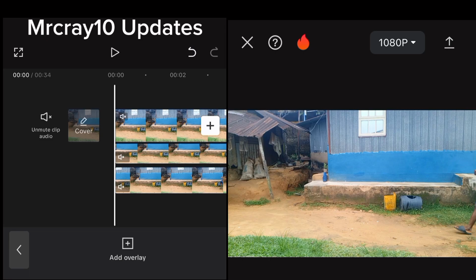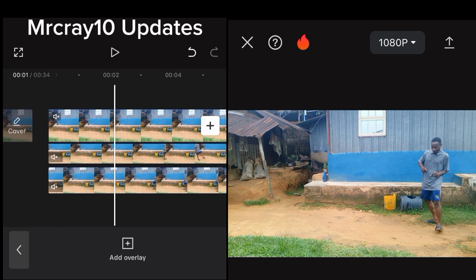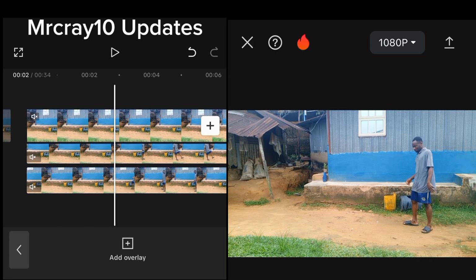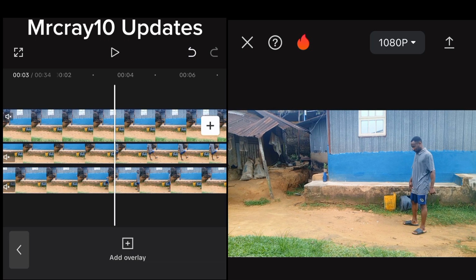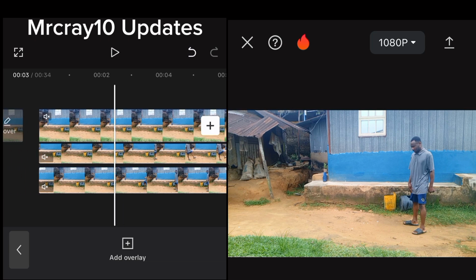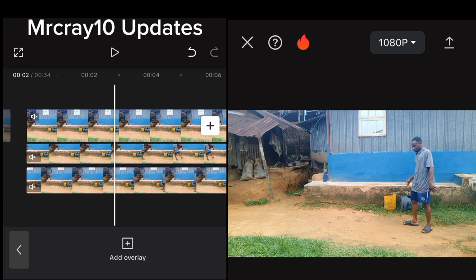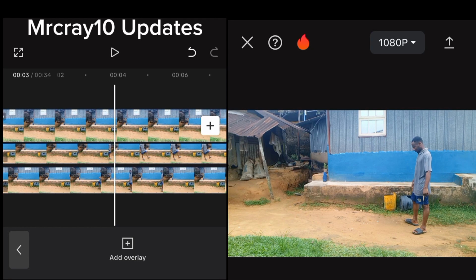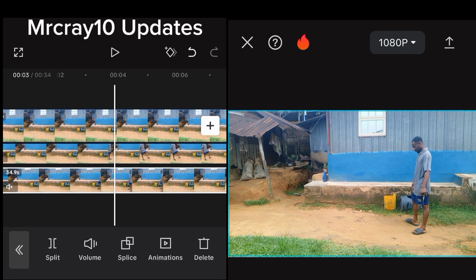So guys, at this point, what you need to do again is move the video a bit to make sure the 2 characters are in play. Then you will tap on the 3rd layer. So I'm going to tap on the 3rd layer right here.